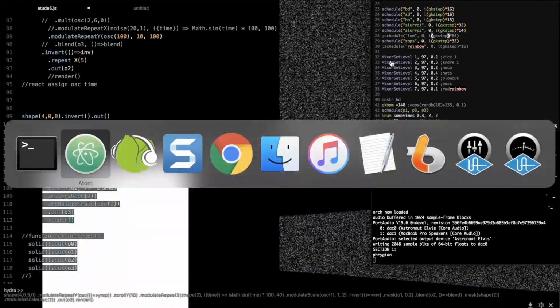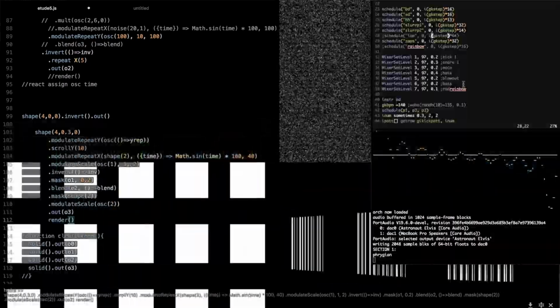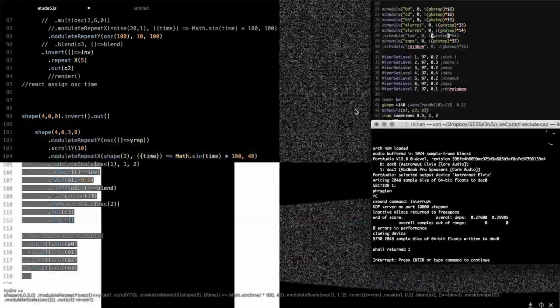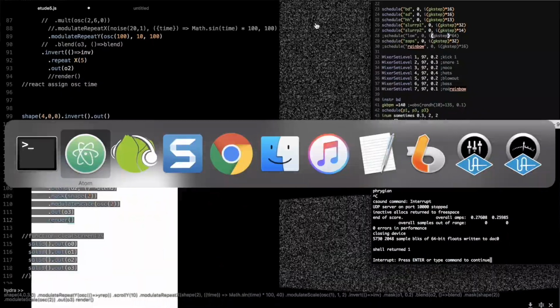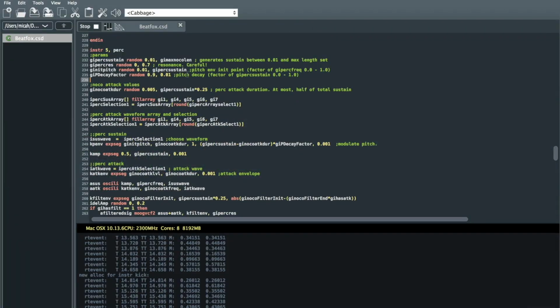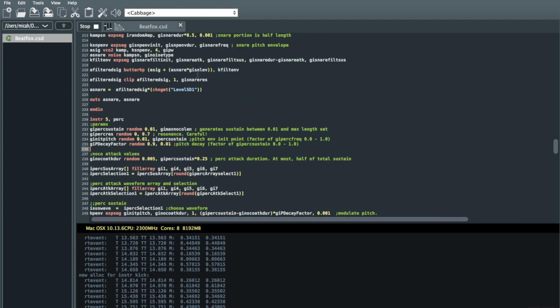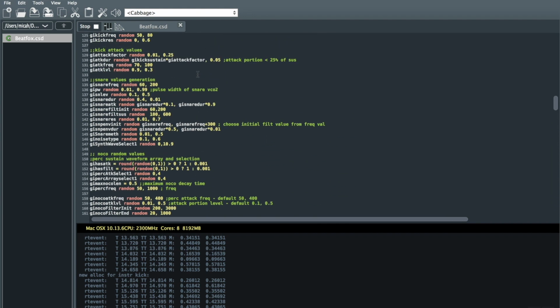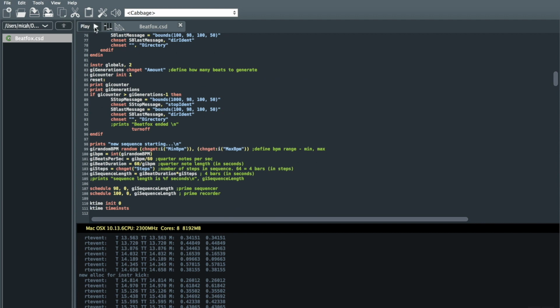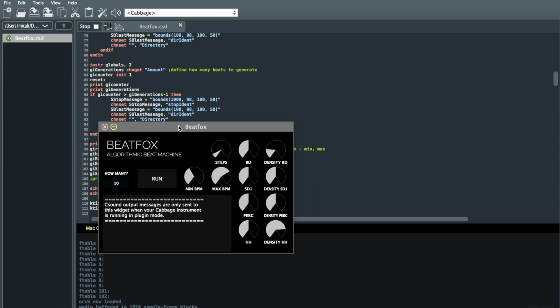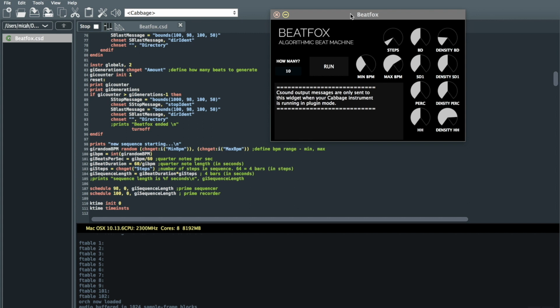So just to start off, let me quit out of C Sound here. And let's move over to this application called Cabbage, which is where I do a lot of my coding and plugin development. The first thing I want to show you is an application I wrote called Beatfox. Beatfox is a free open source prototype. It's part of a series of prototypes that I've been releasing on my Instagram profile. You can also download it on GitHub.